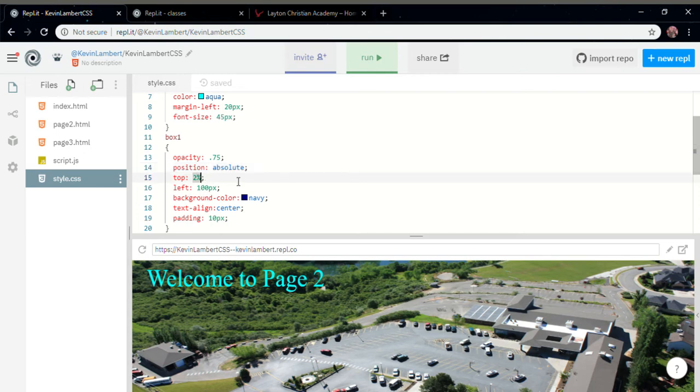Now I'm using a percentage, and I'm saying put this 2% from the top of the page. That's different than pixels. 2% means that if I have a massive TV, it will only be 2% at the top, and if I have a tiny little phone, it will still be 2% away from the top. But then I said, put it 100 pixels from the left, so 100 pixels is your left margin, which means it should be somewhere around there when we run it. Give it a navy background color, put the text in the center, and pad the text 10.